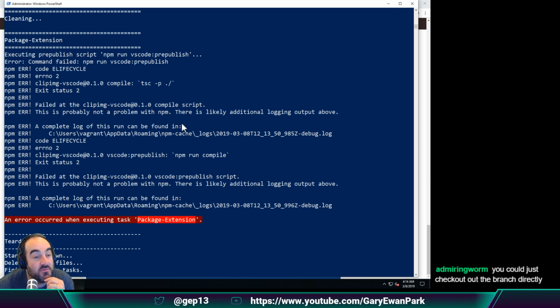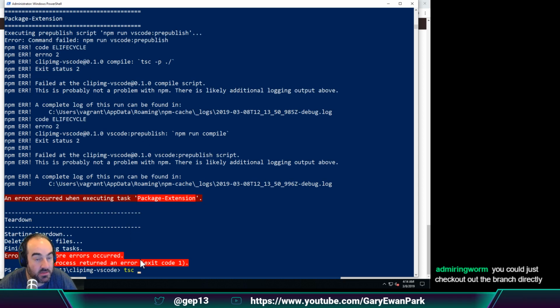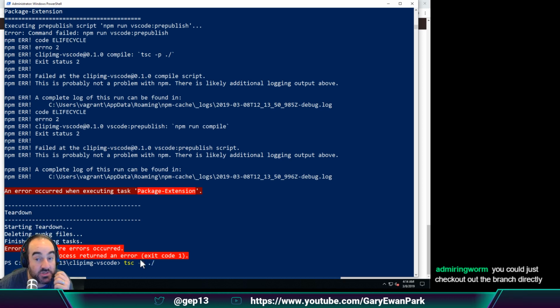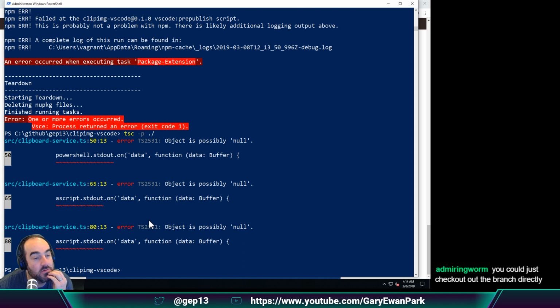A complete log of this run can be found in there, so we may go there and have a look. But the step that failed is the TSC step. So let's maybe just try running that directly as well to see if it gives any additional log output. It is. So here we're seeing the actual problems. What this is telling me is based on the change that was suggested.